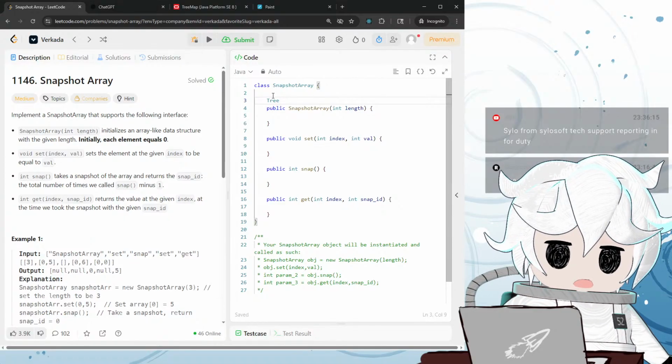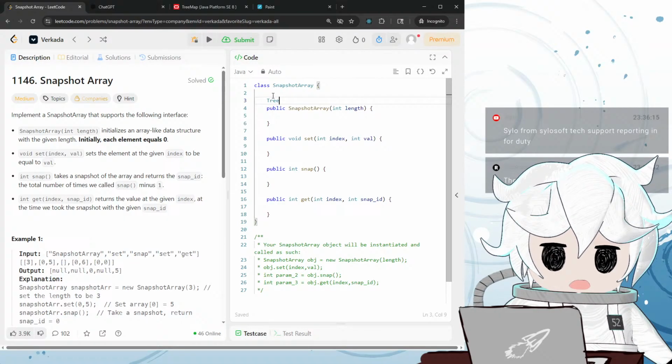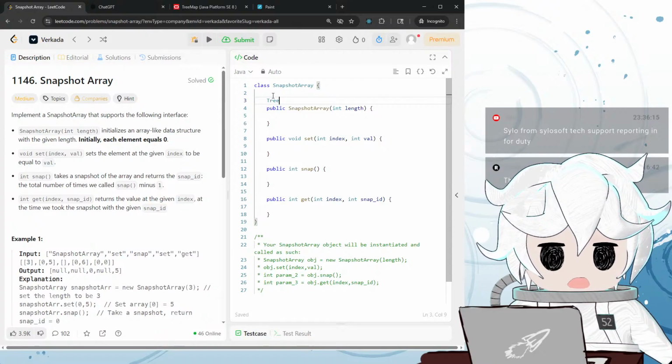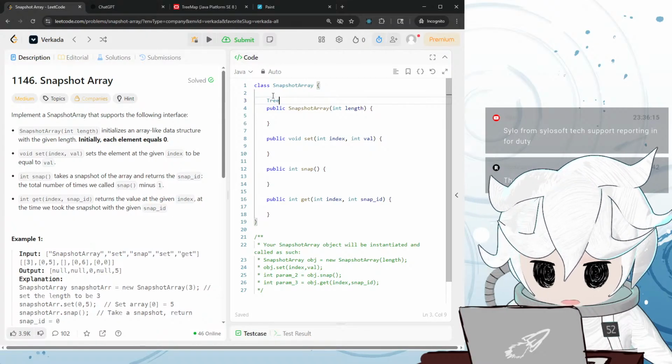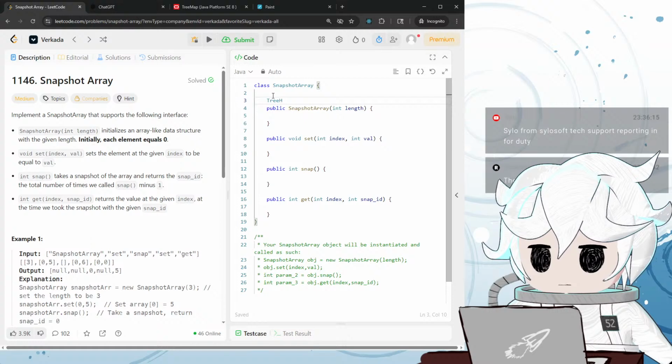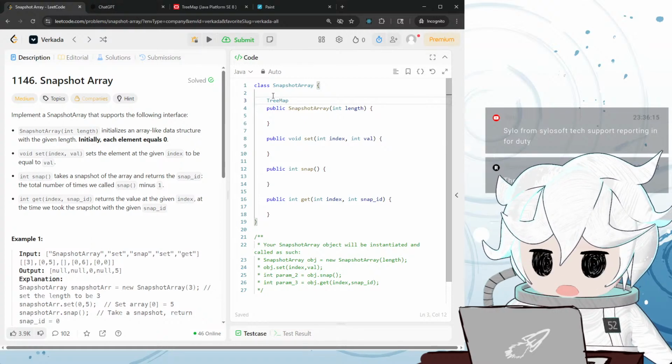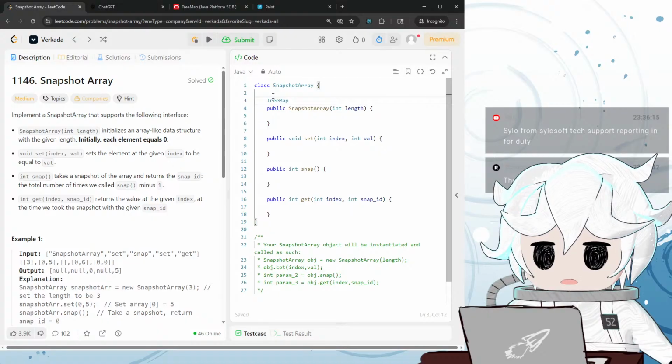Silo from Silo sought tech support reporting in for duty. Oh, hello Silo. Thank you for reporting in today. Welcome to the stream. Hello. We are using a tree map. Have you heard of a tree map? I have not before doing this problem.